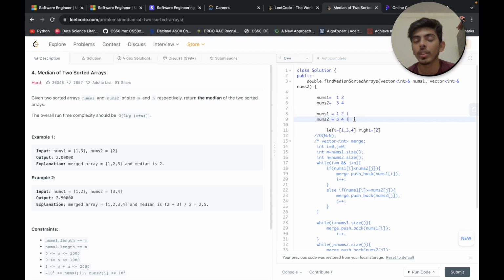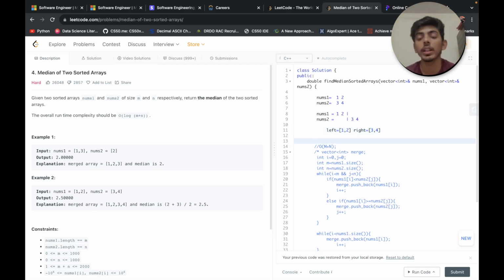So what we need to do is simply partition over here like this. So this is our partition. If this is the condition, our desired condition is satisfied, that the leftmost part of both the arrays have elements lesser than the elements present in the right part, right? So we have to obtain this condition, or you can say this partition, right?